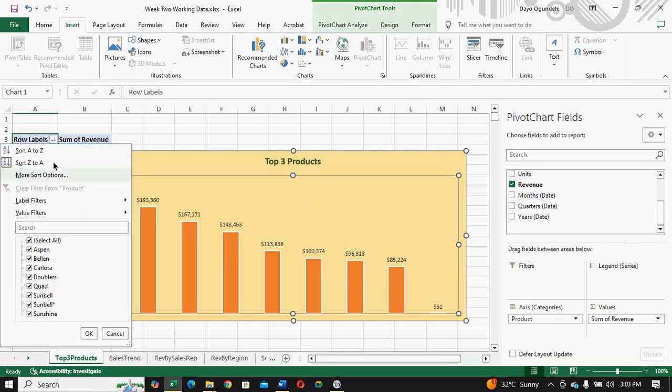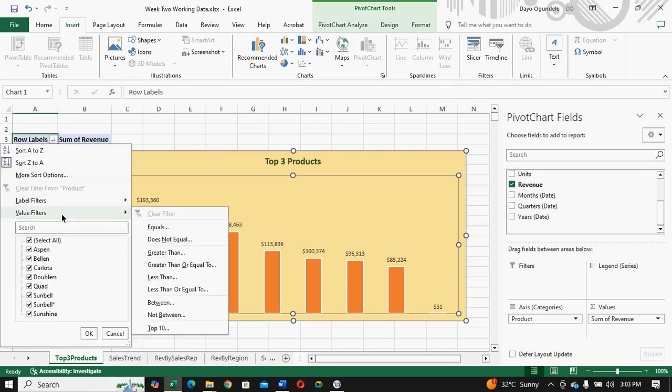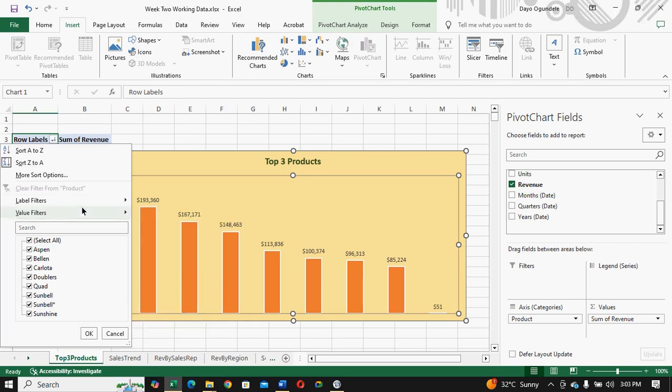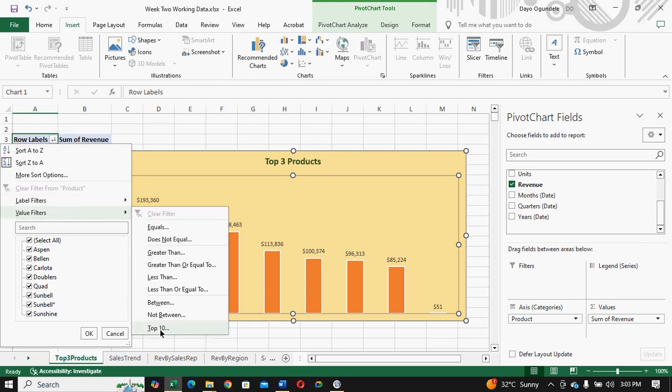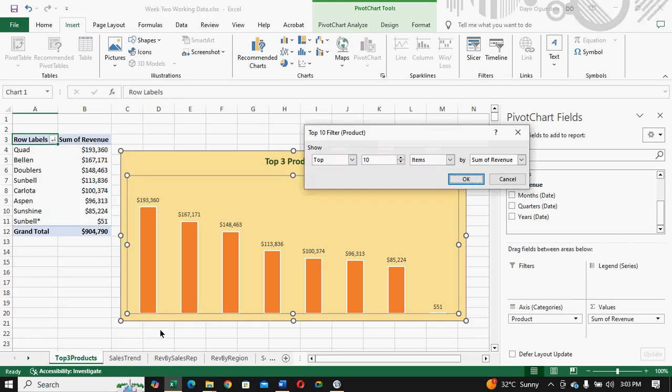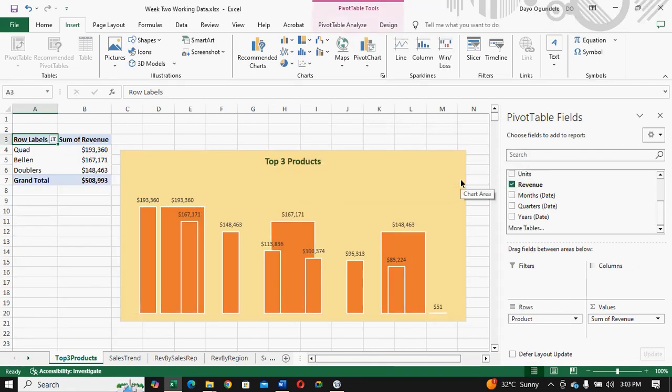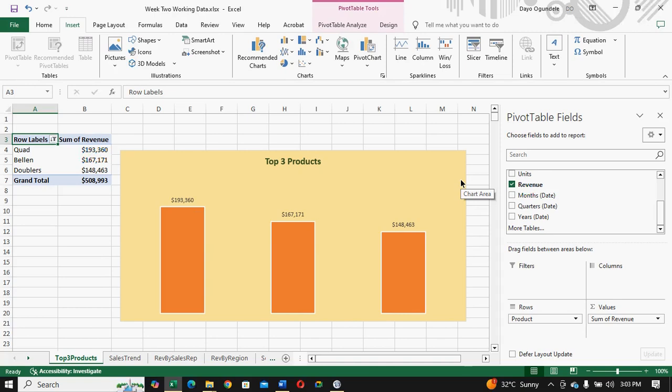In this case, we will come here and go to filter by value. When we want to filter by value, we want to look at the top. This is top 10, but we are not interested in top 10. What we need is the top 3 products. So I'm going to adjust this to top 3 items in the sum of revenue. So I'll say okay. Can you see the way it has adjusted? So these are the top 3 products that we have.